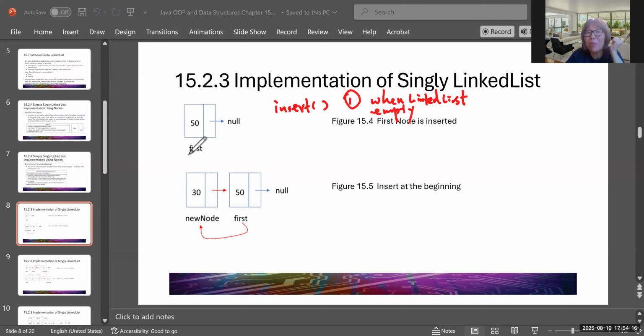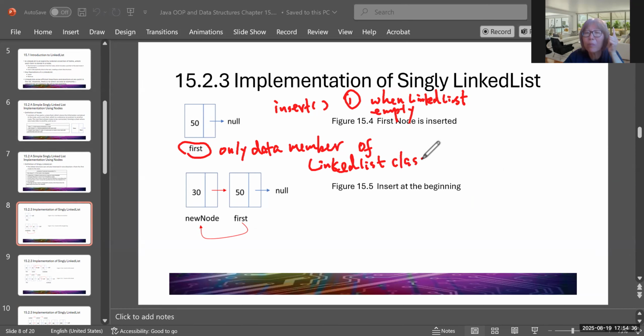The way to do it, you need to set its only data member, the only data member of the linked list class. You just set it to this new node. So you also need to create the new node. We are going to see an example in our implementation code. So that's the first case, when the linked list is empty.